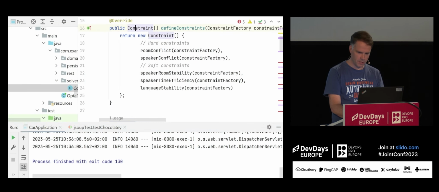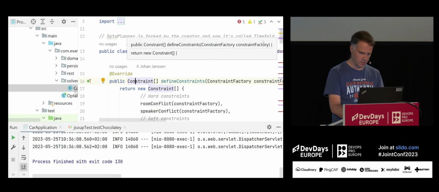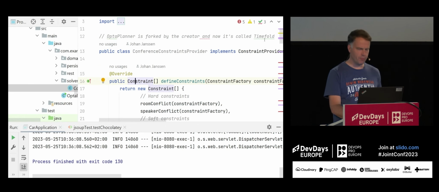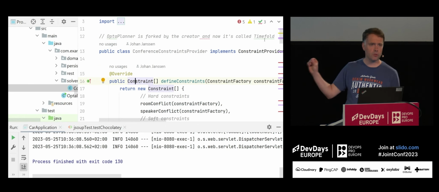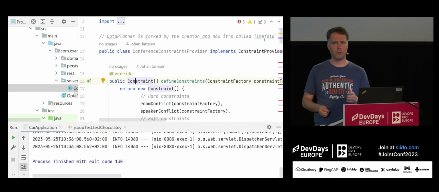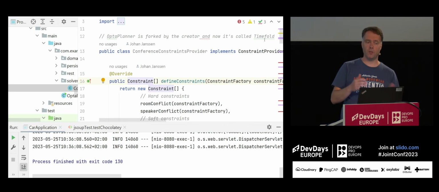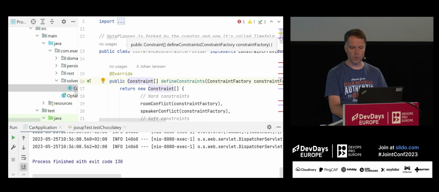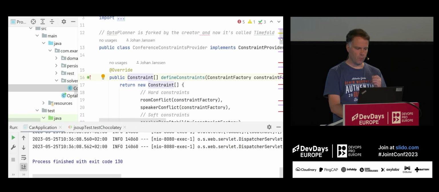So OptaPlanner, nowadays it has a new name. It's called Timefold, but I need to change my example to use Timefold. It's a fork by the original creator who left the original OptaPlanner project and started a new project based on it, but it still works more or less the same. So with OptaPlanner, what you can basically do is planning optimizations.